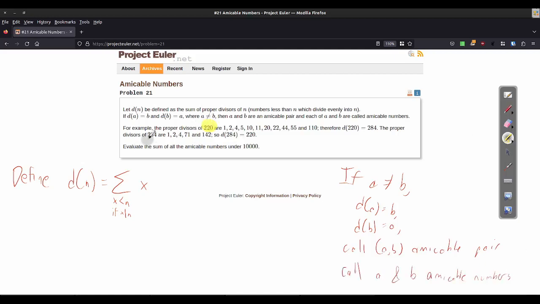An example is given to us by the problem description. The proper divisors of 220 are 1, 2, 4, 5, 10, 11, 20, 22, 44, 55, and 110. The sum of those divisors is 284. Conversely, the proper divisors of 284 are 1, 2, 4, 71, and 142. The sum of these numbers is 220. So 220 and 284 form an amicable pair.